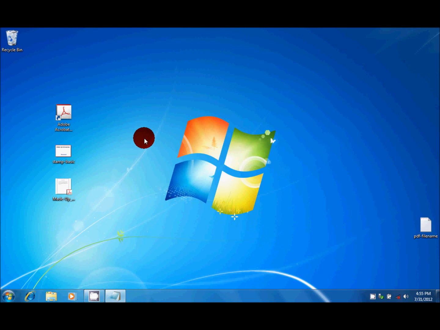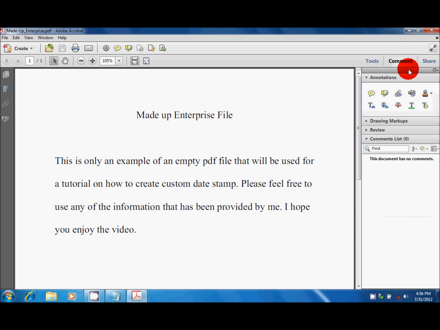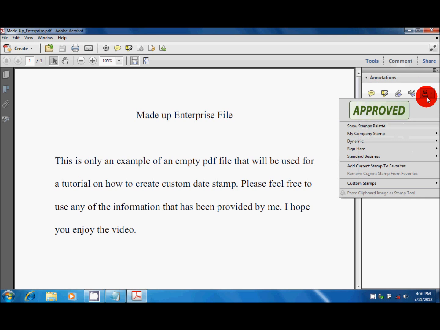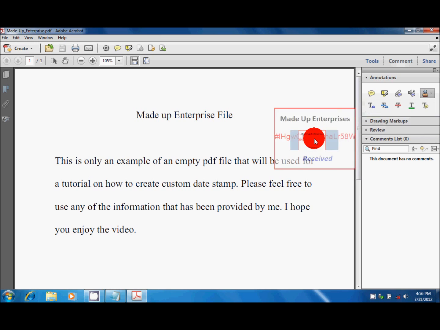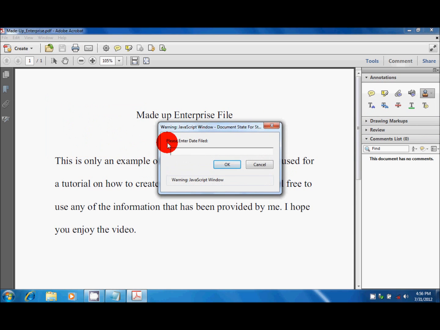And now you can open any PDF file that you have handy. Go to Comment, Annotations, go to the stamp, go to your stamp you created. And now you see the pop-up field. Please enter date filed.